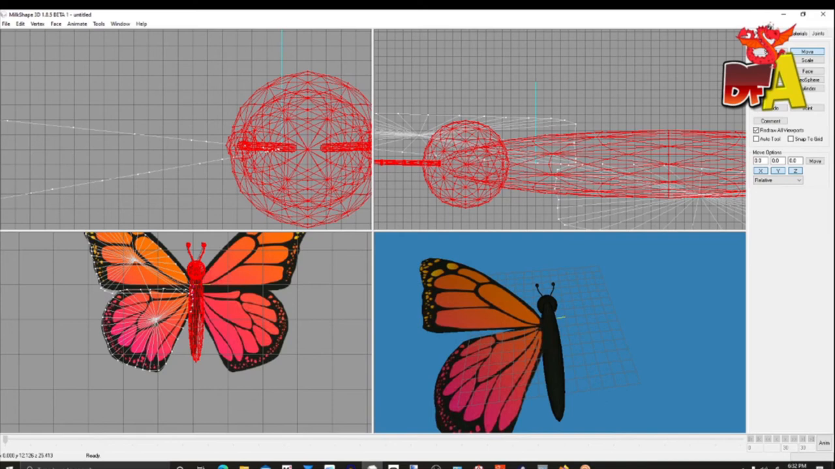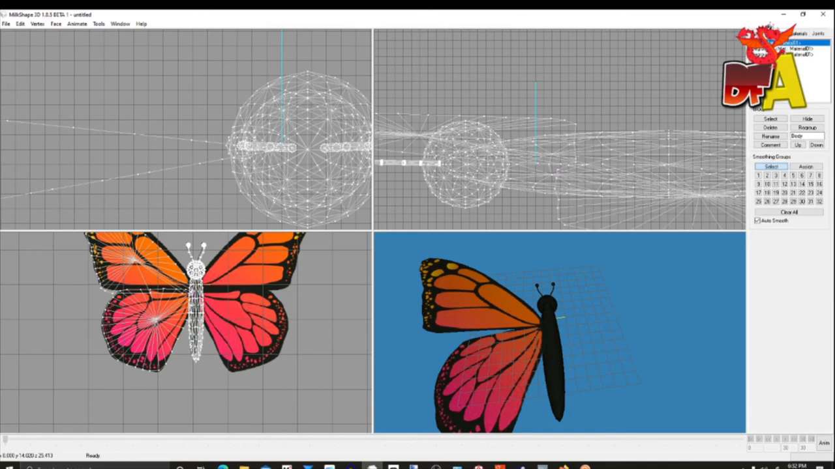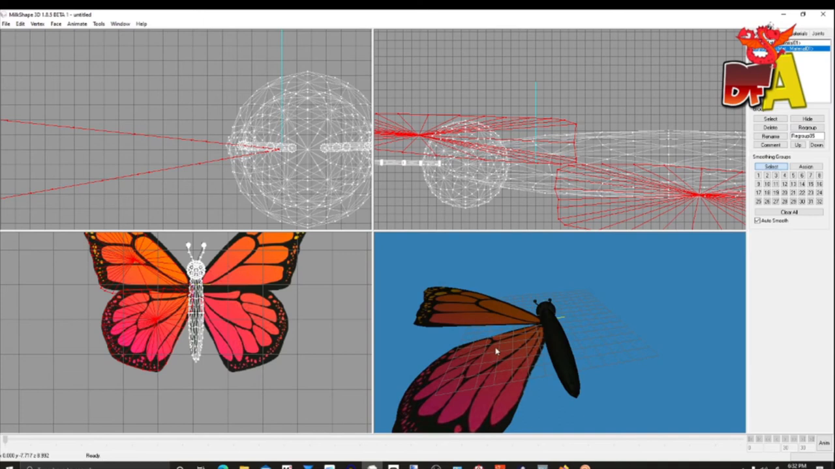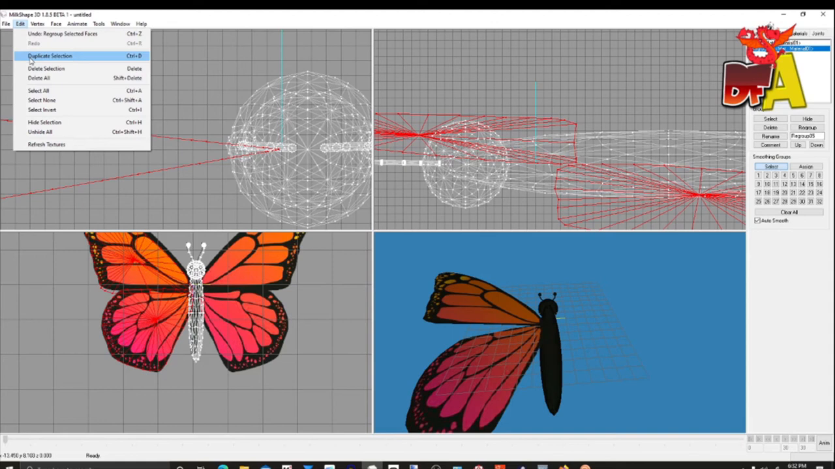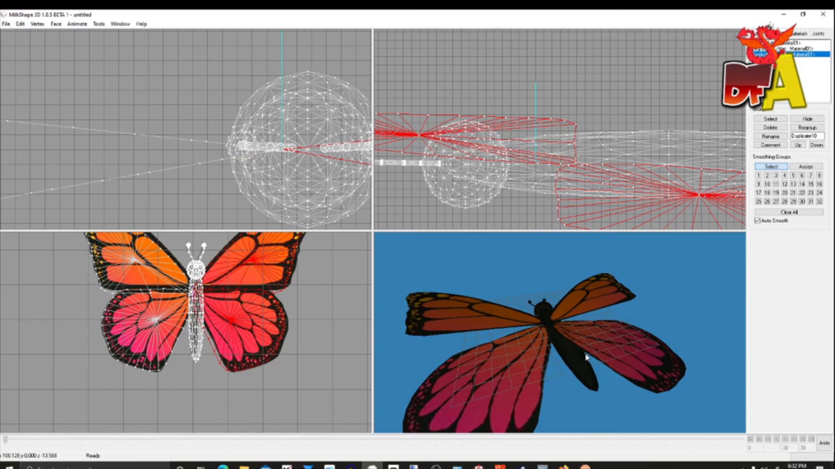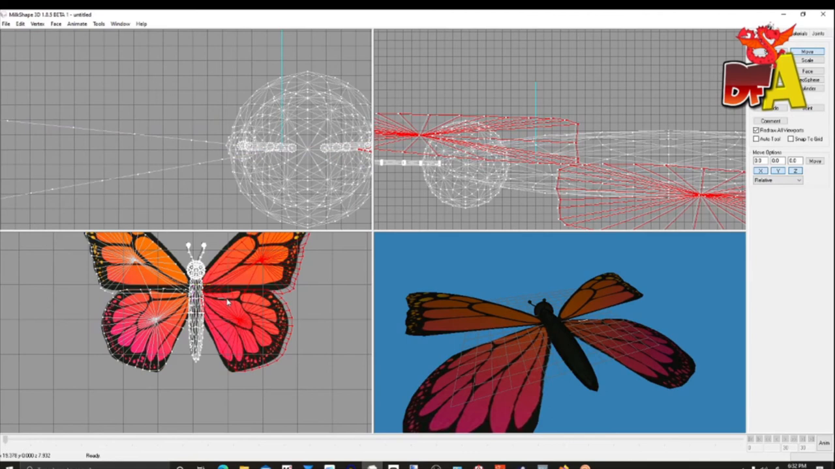Okay. Deselect everything. Now, let's select those two wings right there. And we'll group those two together. Okay, now with that group selected, let's duplicate that and create the other side of wings. Duplicate that and then go to the vertex tab and then select left to right. But we would have to move it over a little. About like that. Okay. Now we have a complete butterfly.